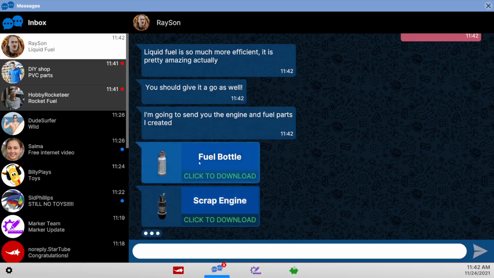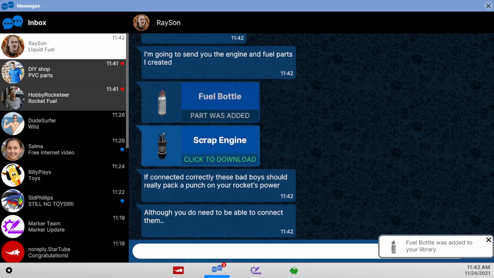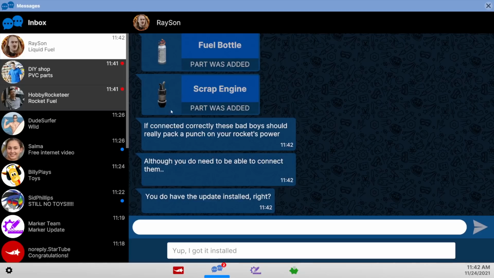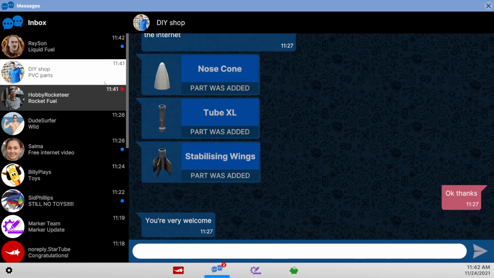Oh, Rayson, I don't know who you are, but he just gave me liquid fuel. This is going to be way better for going higher. We might actually hit the kilometer now, because until now we've been just using fuse-based rockets. Obviously, those go out really, really quickly. If we have a slow burn, it might make sense.